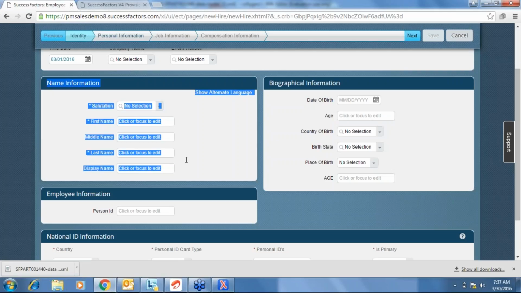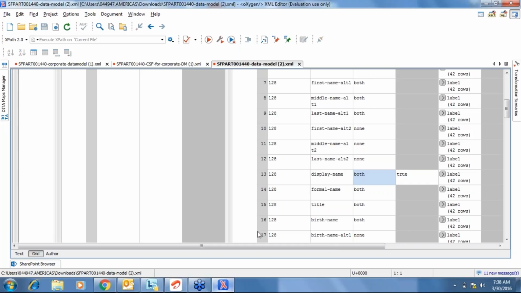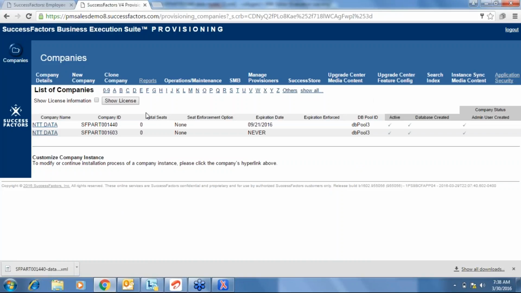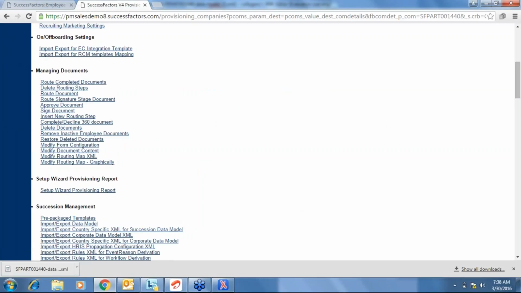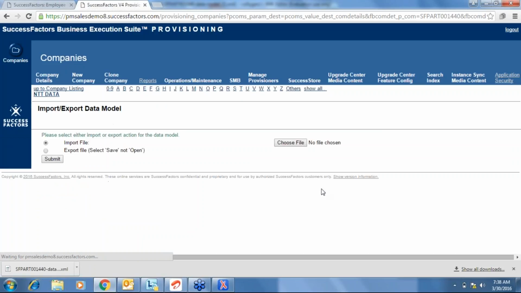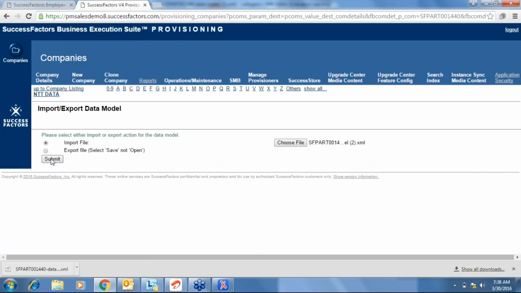Okay, if you see here in this name information tab, you have only these fields as of now. I'm going to add a few more fields like display name, formal name and title, and I made the display name mandatory also. Let me upload into the provisioning. Import export data model. Say import. Choose the file. Say submit.